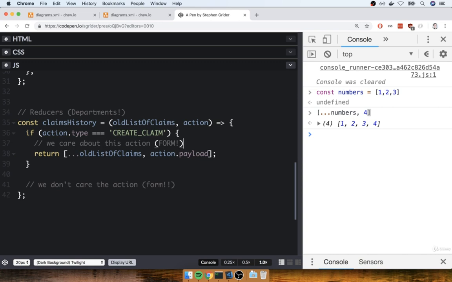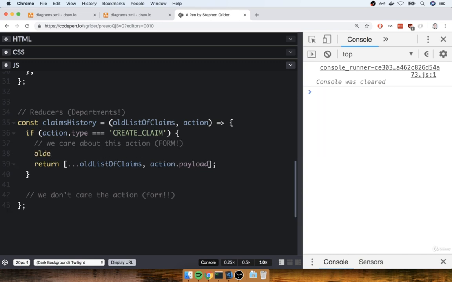Now we could have written this line of code right here by putting together old list of claims.push(action.payload). We could have done that, but there's a very distinct difference between this line that I just wrote, the one with the return statement, and the push version. In this case, we are creating a brand new array and adding records to it. With the push function, we are modifying an existing array.